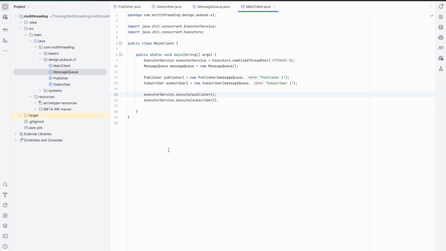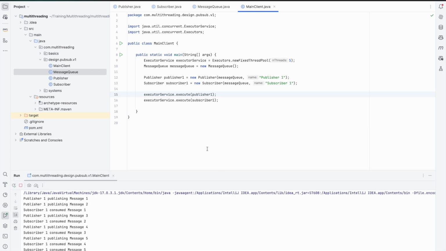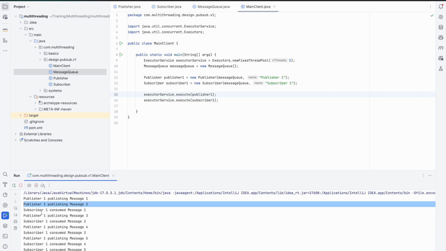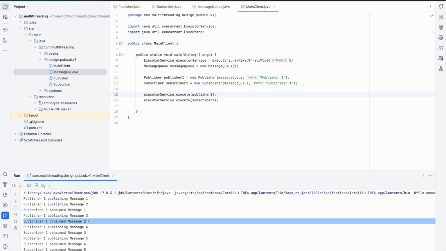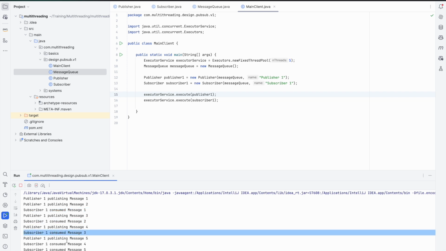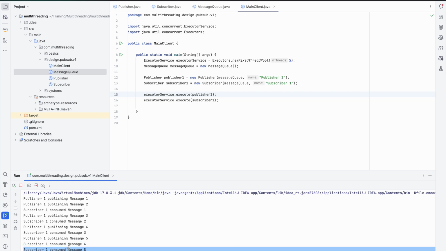Let's run the code and see how it behaves. Okay, and the code is just getting run. So if you see here, it looks like it would work fine, right? Publisher 1 publishing message 1, publisher 1 publishing message 2, and subscriber 1 consumed message 1, subscriber 1 consumed message 2, subscriber 1 consumed message 3, 4, 5. So each and every message is getting published and consumed fine, right?